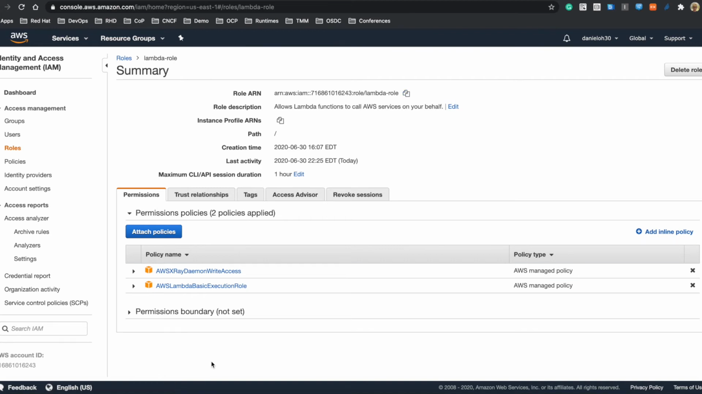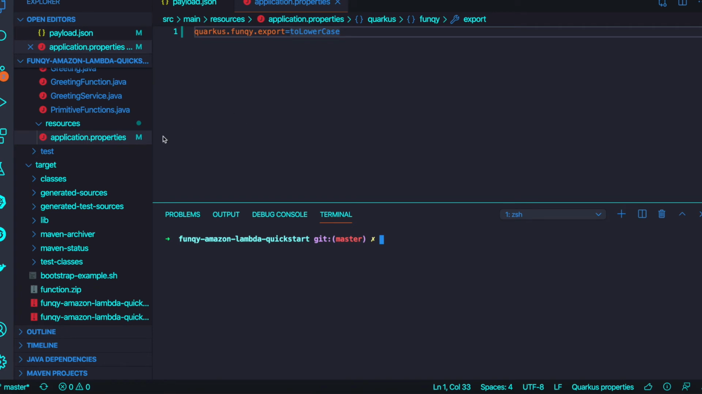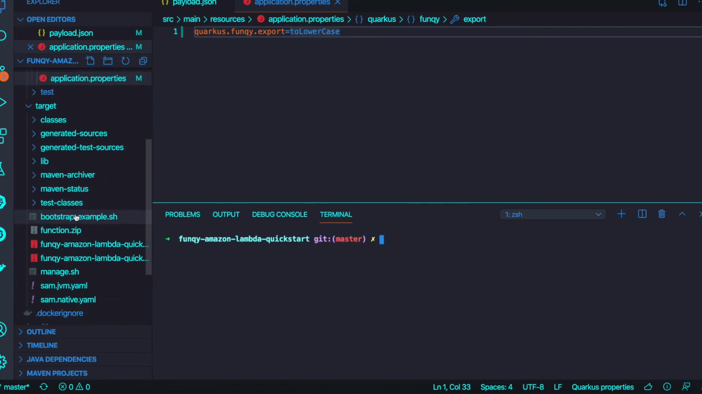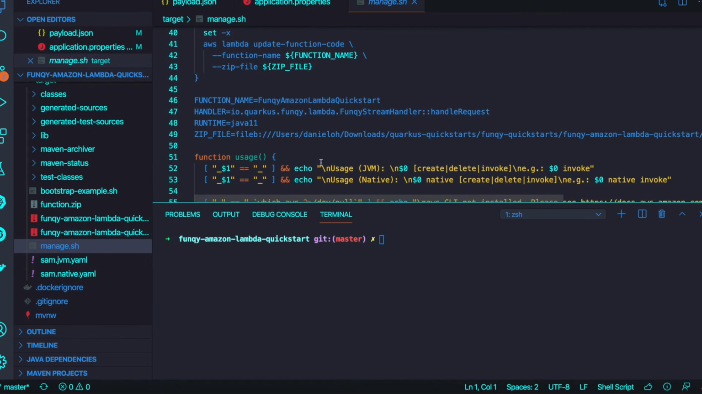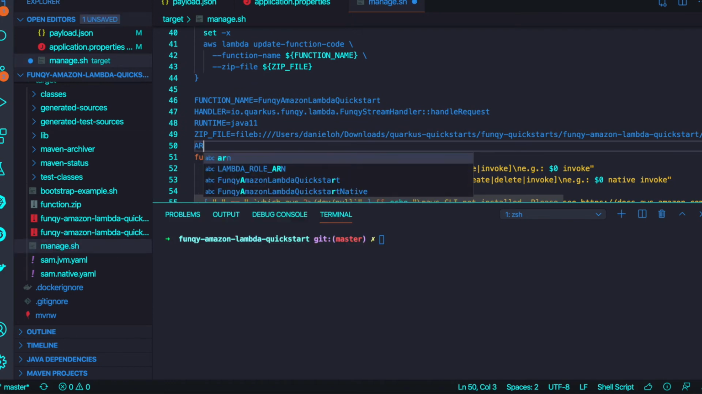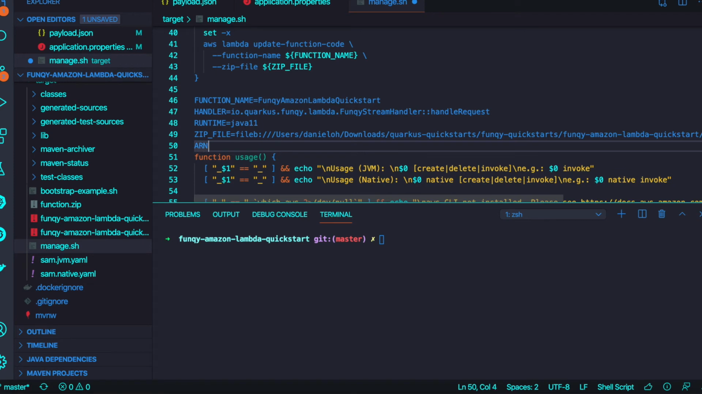So there are a couple of ways to use this role for this specific application. The first thing is you can set up the role in your bash script. For example, here the ARN, the Amazon Lambda role name is here. I just copy and paste it here. And then I'm going to deploy using the manage.sh in the target directory, and I'm going to create a new function here.